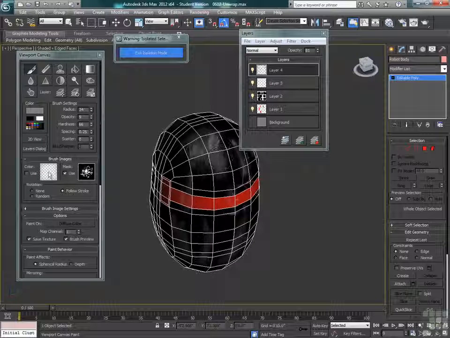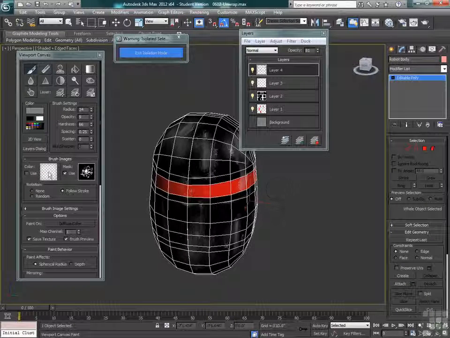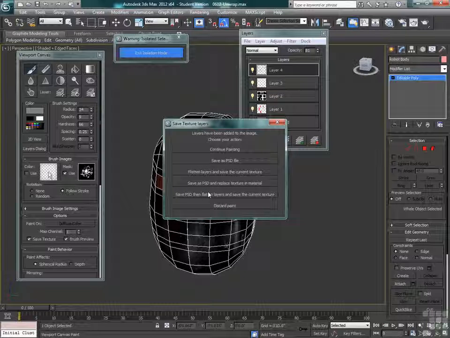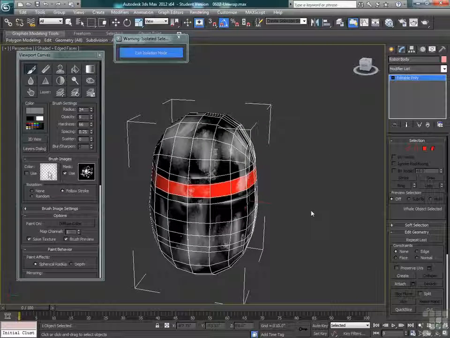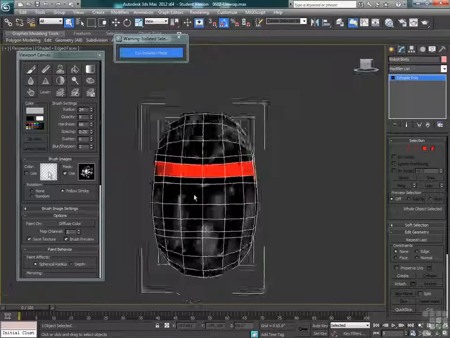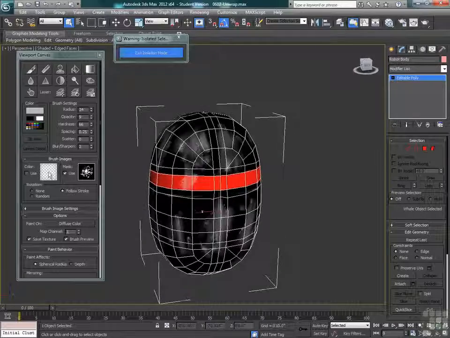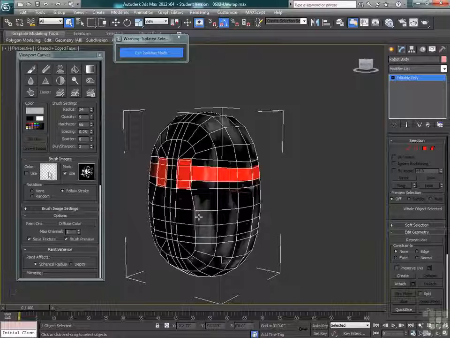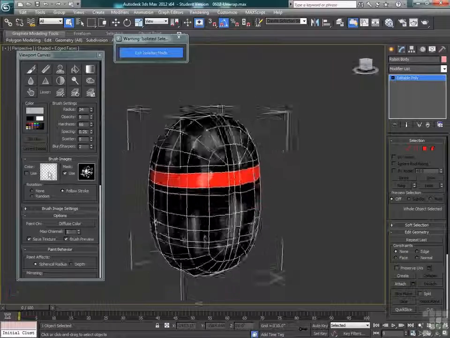Now, when I feel like I'm done and ready to move on to something else, all I need to do is right-click. When I right-click, we can either continue painting, save as PSD, which is nice to be able to do, or we can flatten the layers and save the current texture, which was a JPEG when we originally created it. So let's just flatten and save the current texture. When we do that, it initially applies a bit of a brighter version of it, but then backs it back down where it should be.